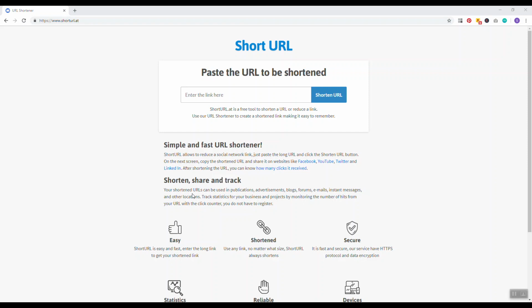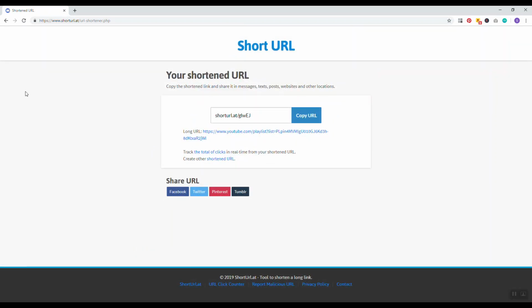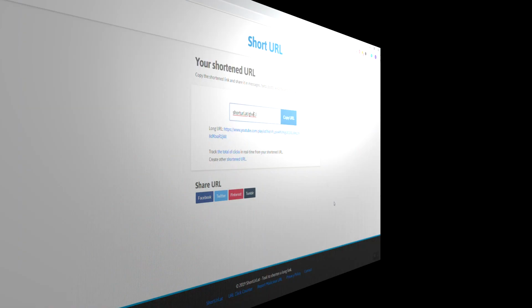And the last on the list is shorturl.at, another just simple and fast URL shortener, as they say. You can shorten, share, and track. Super, super simple. We'll just go to the box, throw in our playlist URL, and click on shorten URL here, and voila. It's really that simple. Copy the shortened link. So we have short URL, and then we have this custom GLWEJ, and that is it. We copy the URL, and there you go. So that's how you shorten URLs with shorturl.at. One of the simplest, easiest, quickest solutions available as a Google alternative.